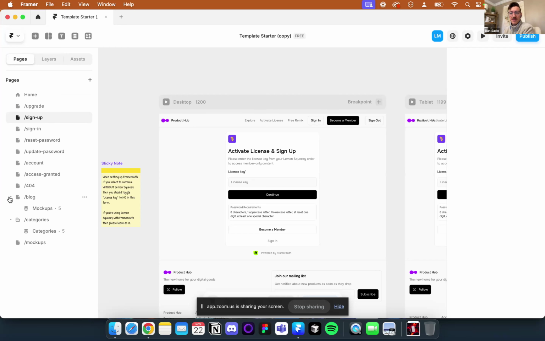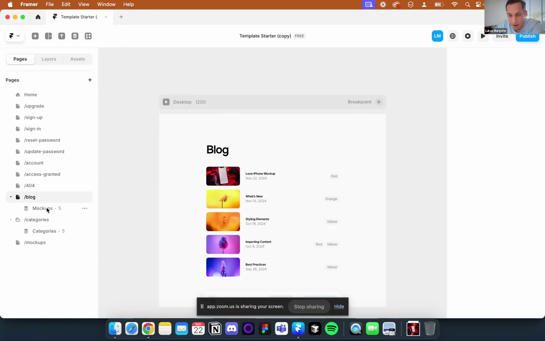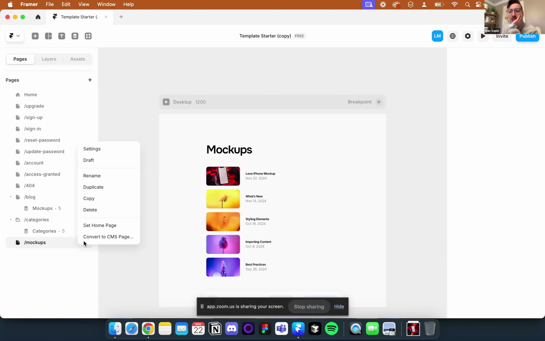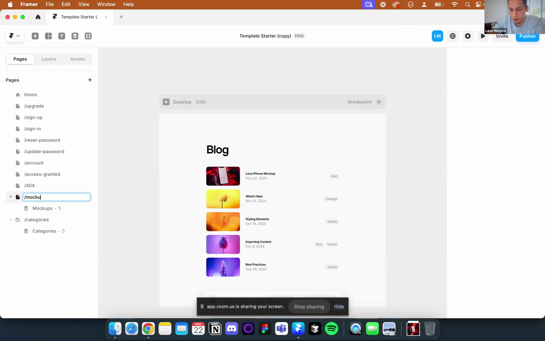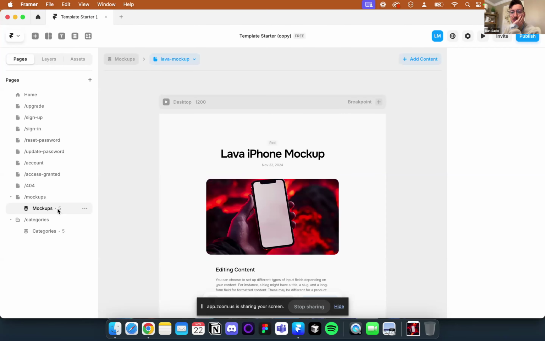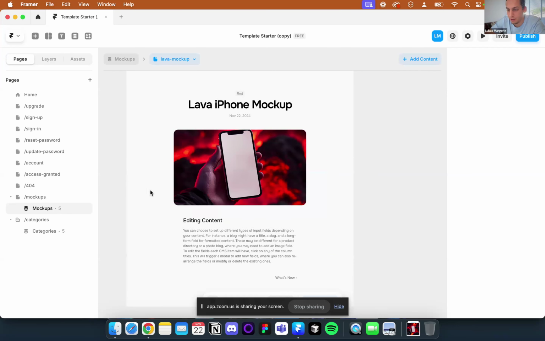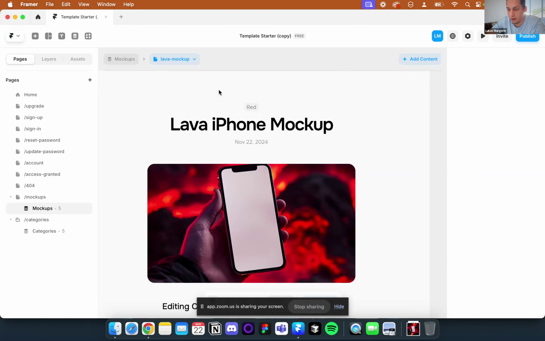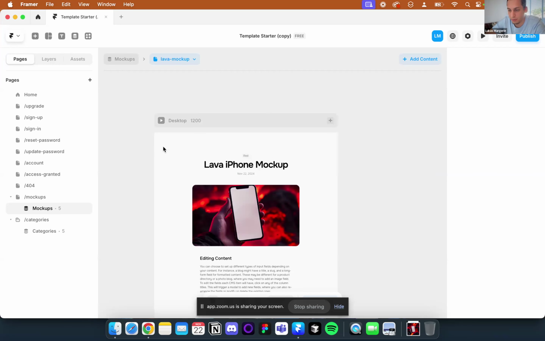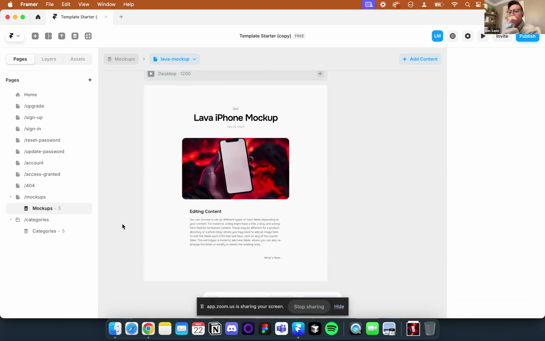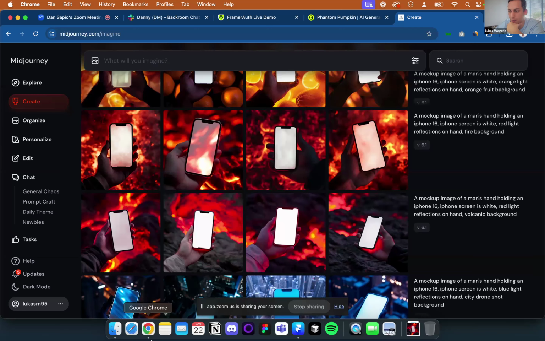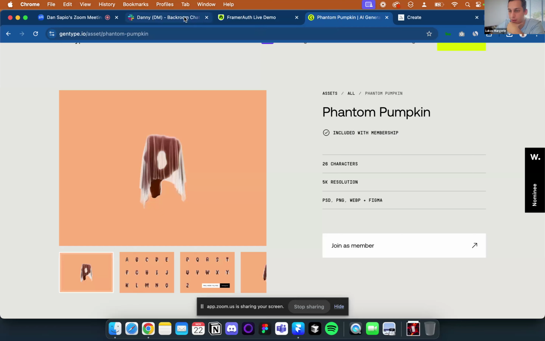All right. Oh, I know why here, because it's already created. It's under blog. That's why. I guess it just filled in what we already had there. So let's just call this mockups, and then this is the mockup page. All right, so we got the lava mockup right here. Very simple. Here we would just need to add the different download buttons.